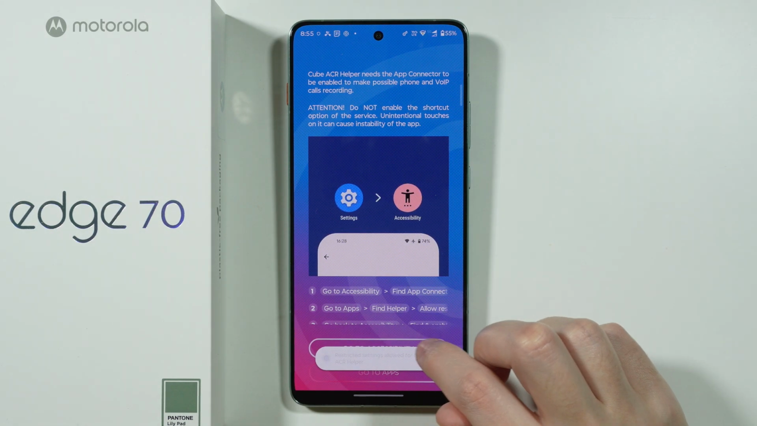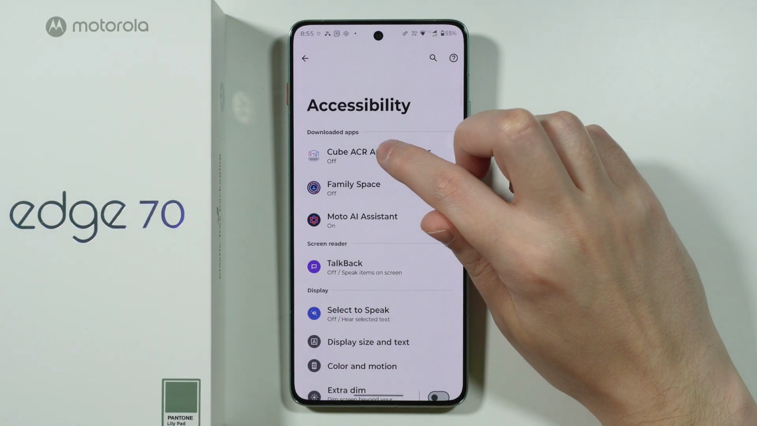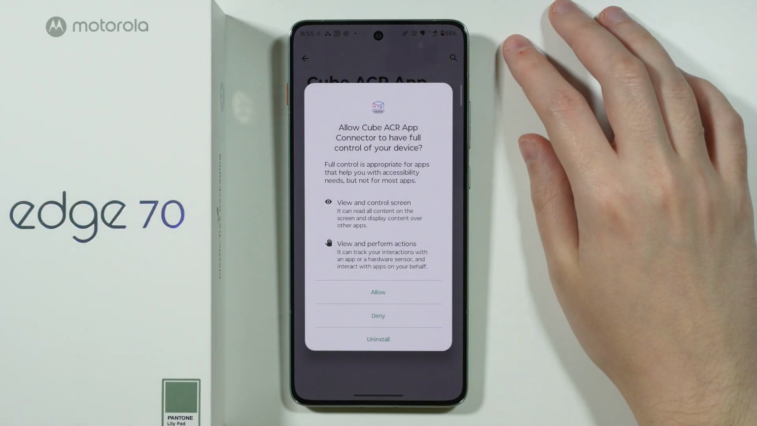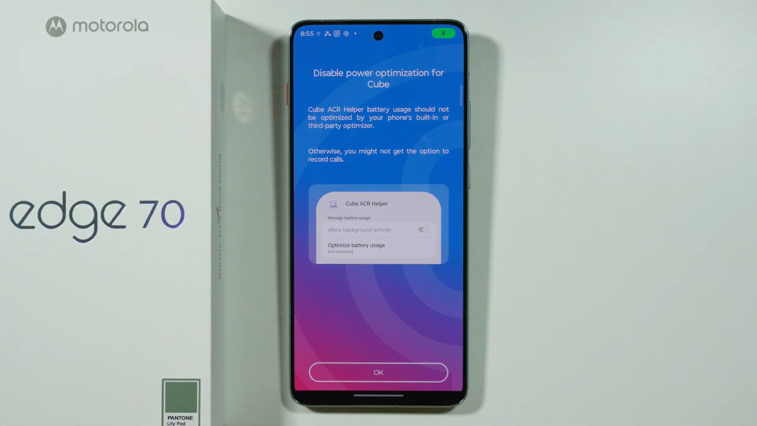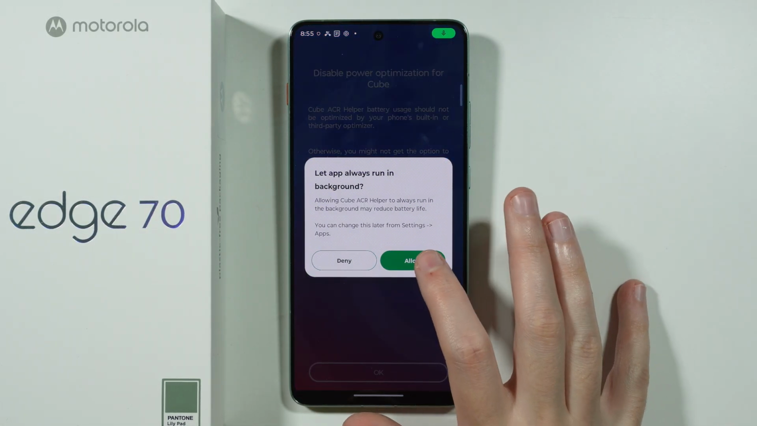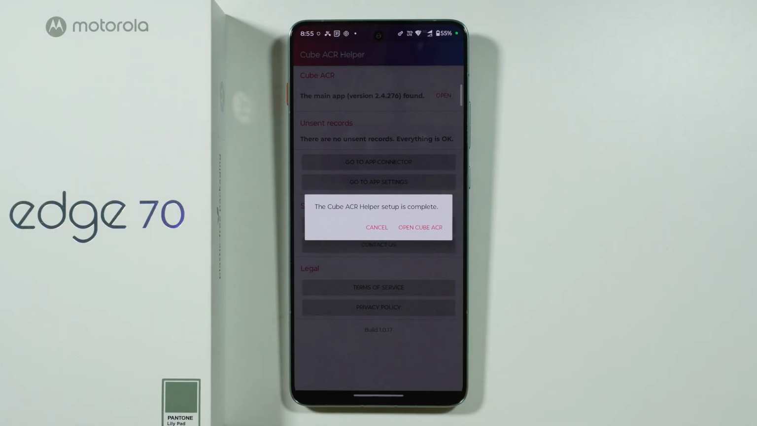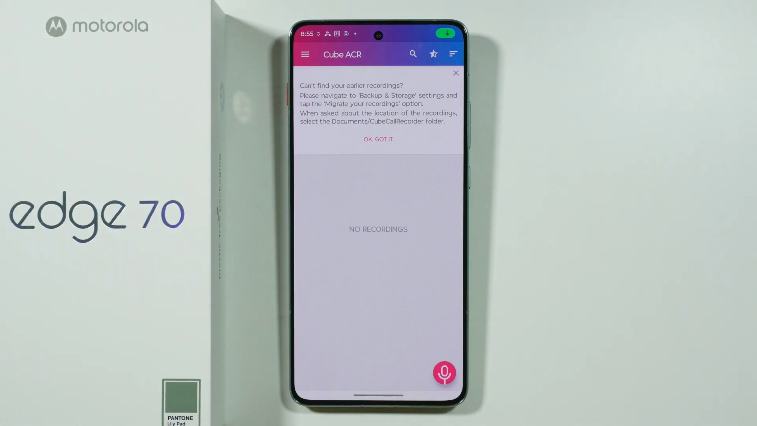And once again go to accessibility, and this time you should be able to select the app connector and we need to enable it and press allow. Press OK in order to disable power optimization, press allow, and there we go. Now we can open the main app.